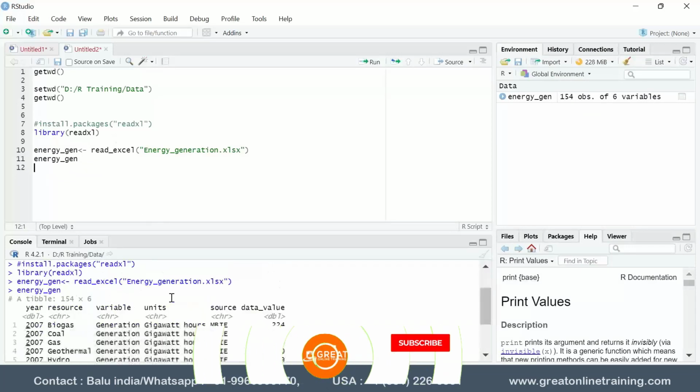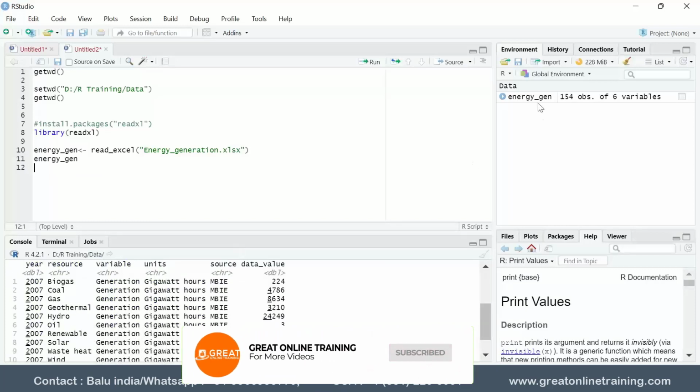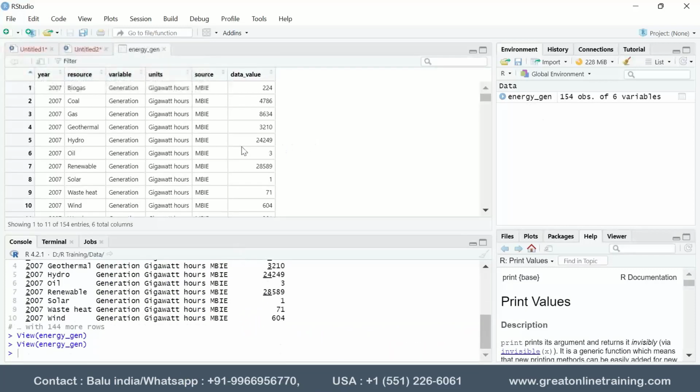Perfect. So here we have variables. Let me open. Here we have year and resource. These are different modes of energy generation: biogas, coal and gas, thermal, geothermal, hydro. And here the variable of data is gigawatt hours, which we have in data_value. This is the actual amount that the biogas has generated in 2007.